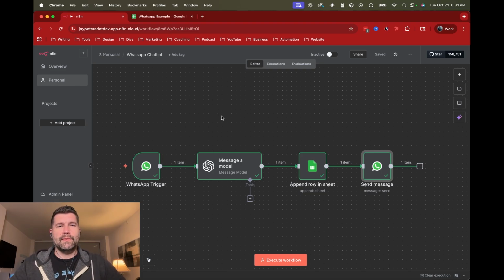Hopefully that was helpful. It's a pretty straightforward workflow, but plenty of room to expand on it. Once you've got your WhatsApp connection set up, you can expand to a whole bunch of different things as far as whatever you want to track and create more advanced chatbots. But hopefully this is enough to get you started.